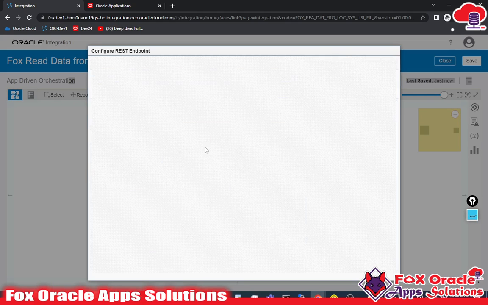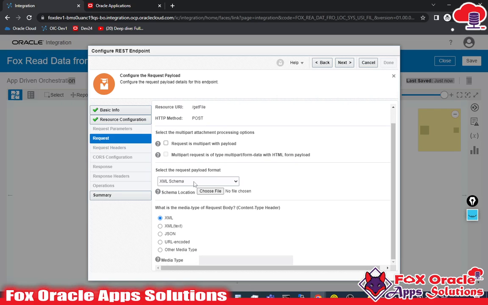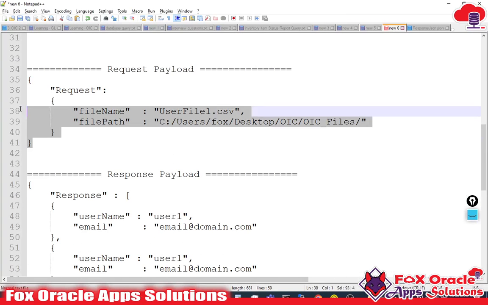Right? So go next, it comes to the request part here. So let me select the request. I have created the payload for the request. You can see the request payload. This request will have two parameters, that is file name and file path. So I will use this payload. This payload structure is in JSON, so I will select JSON over here.